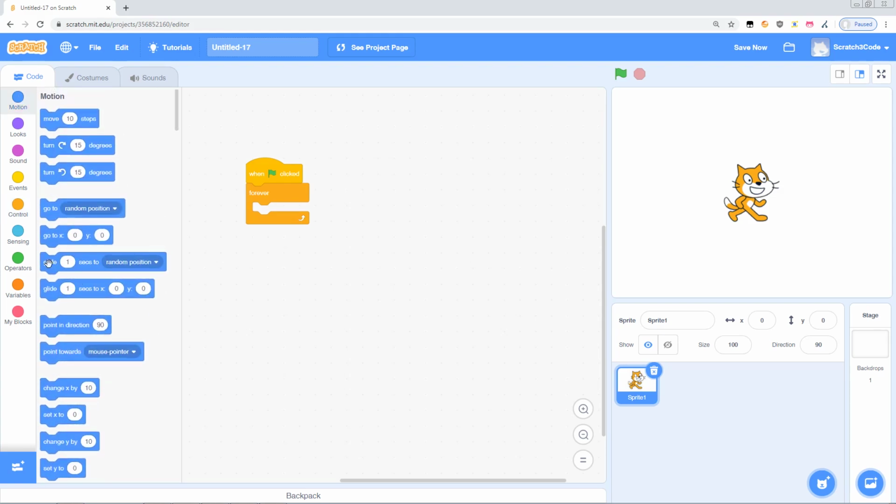So I'll pick motion and then glide 1 second to, and I'm going to change this to mouse pointer, and I want this to react quicker. I'll change this to 0.005. Now let's have a look what this will turn out to be.